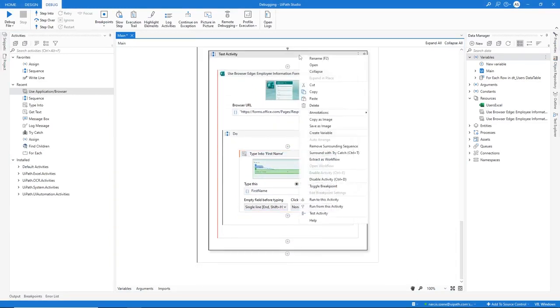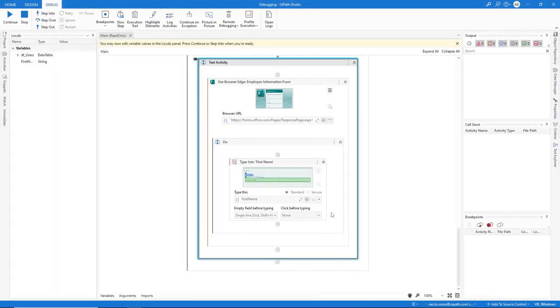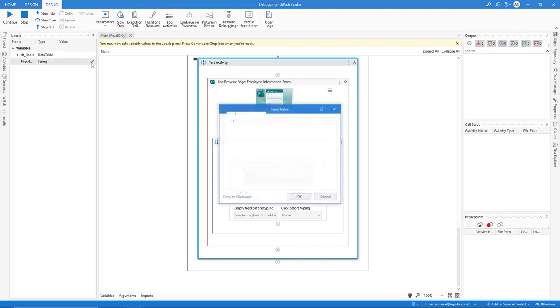Let's right-click on our new sequence to open the context menu and select the TestActivity option. We're now in debug mode. Currently, the execution is paused and we're debugging this specific group of two activities only. The type into activity uses the first name string variable as input, and that's why we changed its scope earlier. Let's use the Locals panel and add a value for this string variable. Let's say RPA Developer.